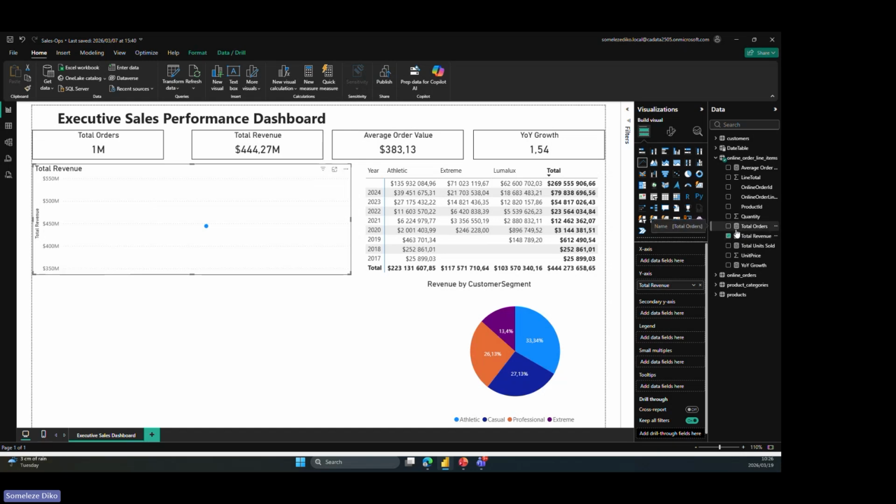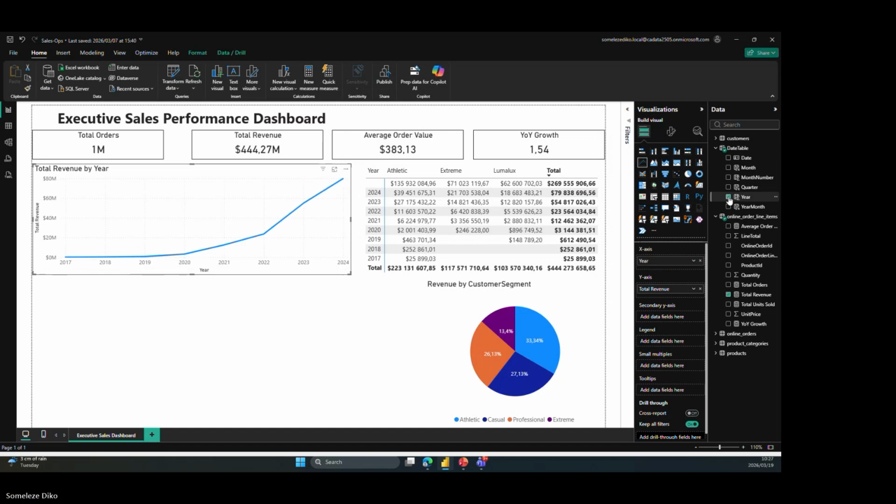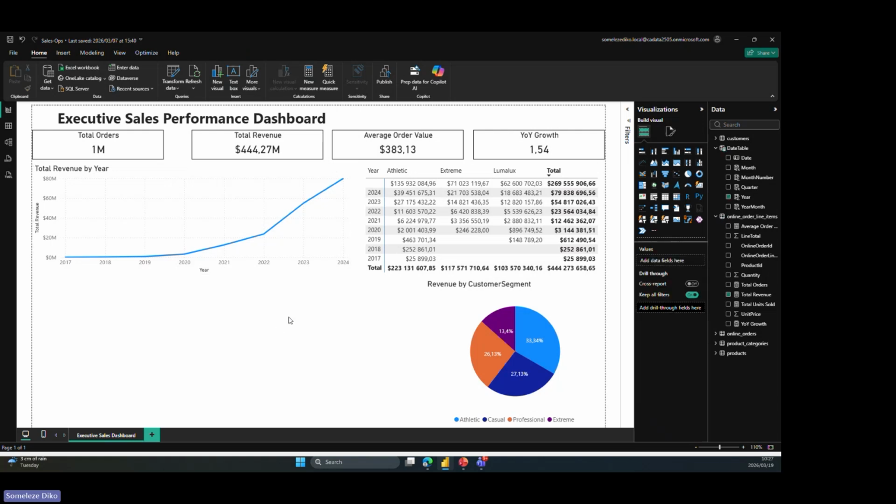Now, for us to get the total revenue by year, I have a date table here that I can just go ahead and select. So this will give me my line chart to look at total revenue by each year. It wasn't that great from 2017, but over the years it started to improve and it went up. Please don't judge my report making skills. This is just for demo purposes. It's not an actual sales performance dashboard.